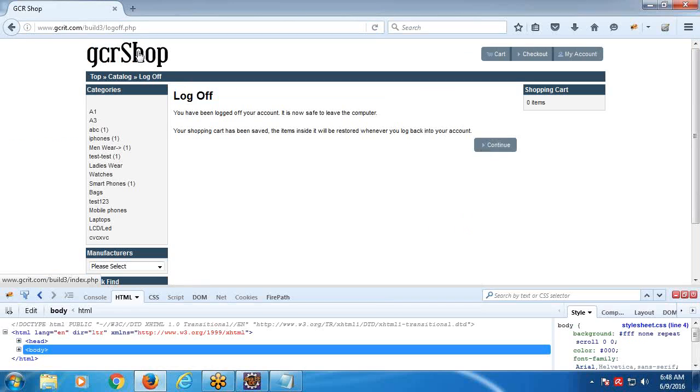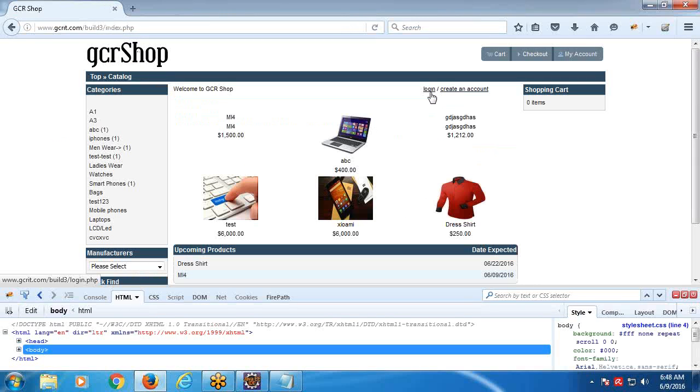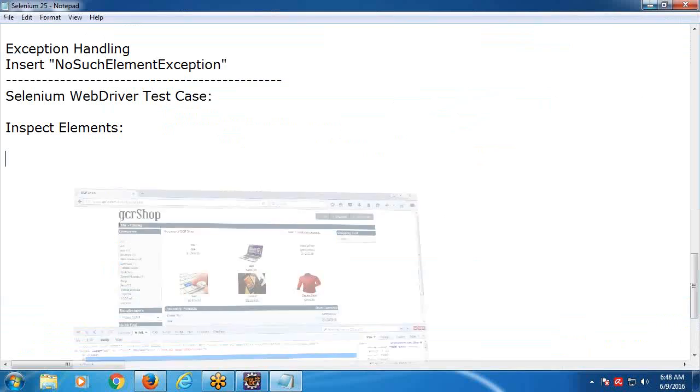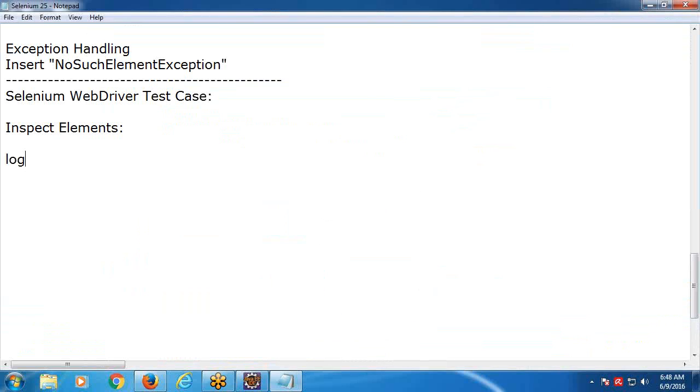Next, home page. Login. You can use link text. Login link, element locator: link text. This is only for understanding purposes, you need not write inspect elements in the Selenium WebDriver test case. Link text value is Login only. This is one element.